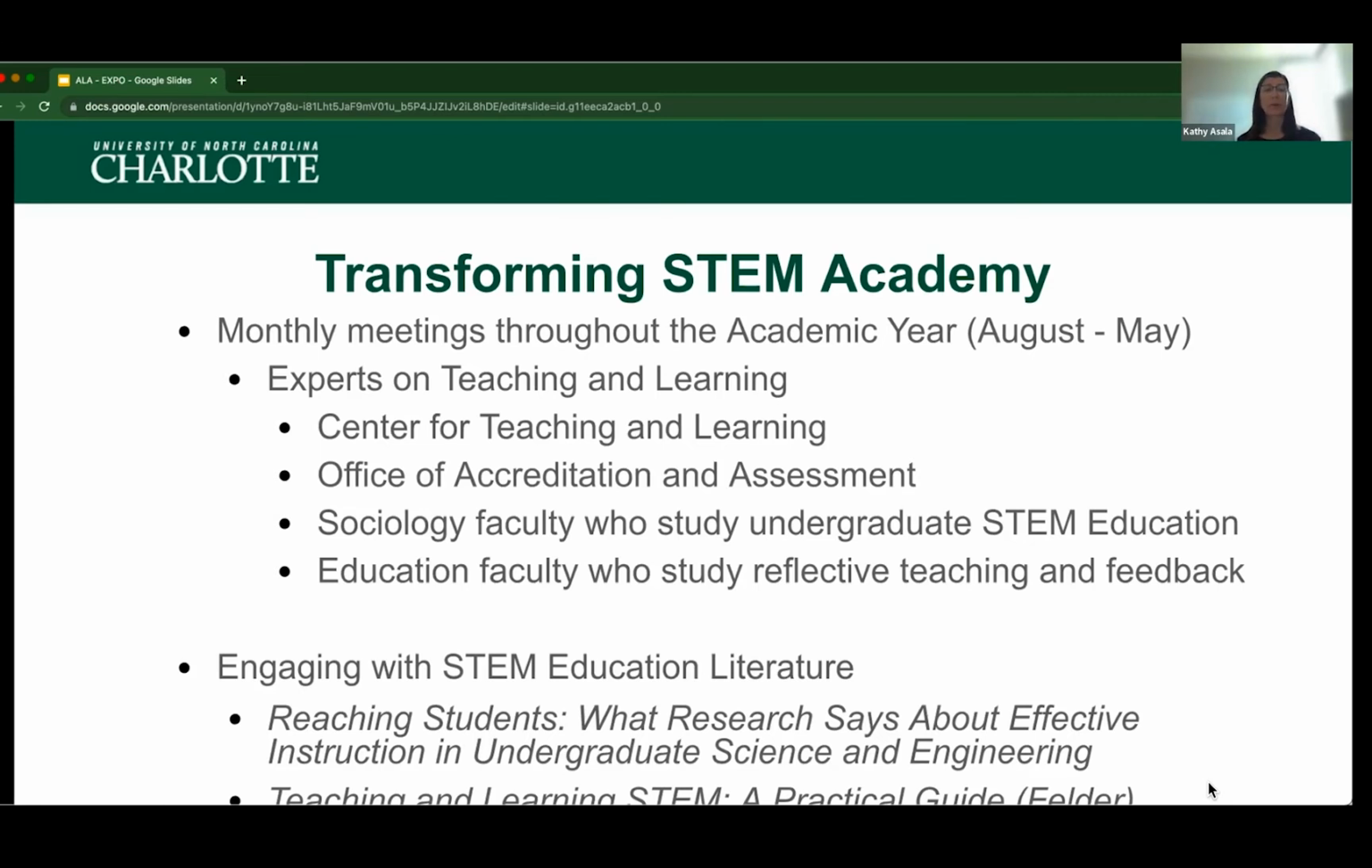And then we do have a variety of faculty whose research expertise here on campus is to study undergraduate STEM education, so persistence in STEM, things of that nature, and education faculty who, again, research reflective teaching and feedback, and so give us those tools we need to be reflective in our teaching. And then we also incorporate STEM education literature, and mentioned on this slide are a couple of the resources we've used.